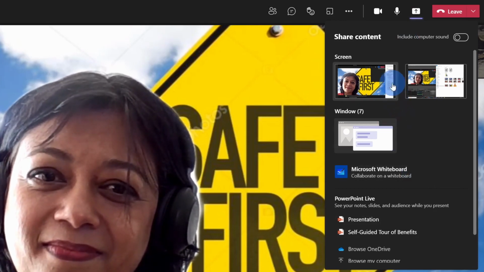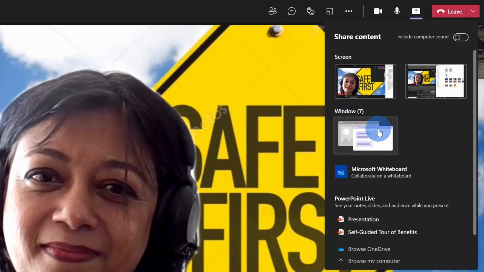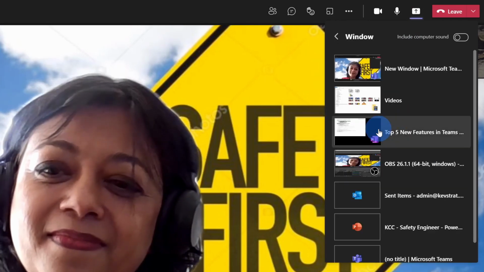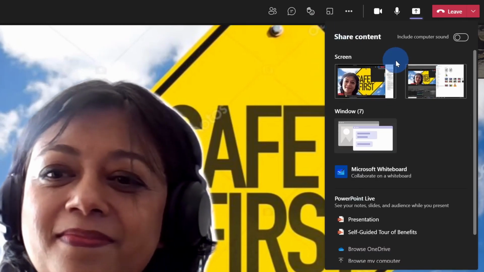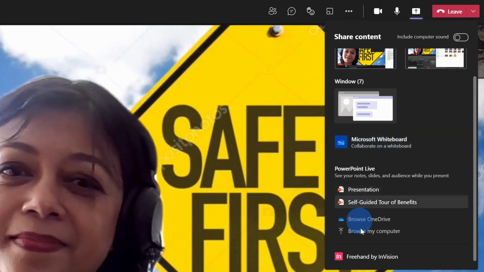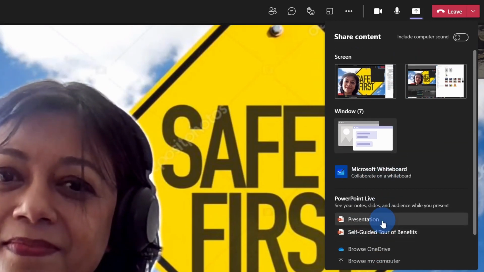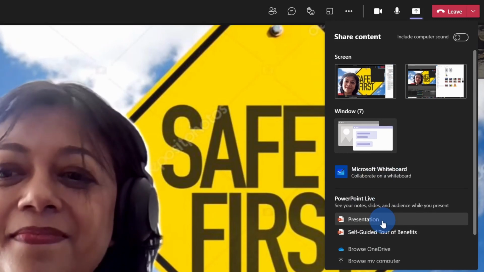Some of the improvements here, it's a little bit more cleaned up. Instead of seeing all of your different windows, if you want to select one of your windows, you could click on it here and that'll expand the set. Here I'll go back. The benefit of this now is you could very easily get to the whiteboard, you could get to freehand, and you could choose any of your PowerPoint presentations. So it's a little bit more cleaned up and easier to get back to stuff.